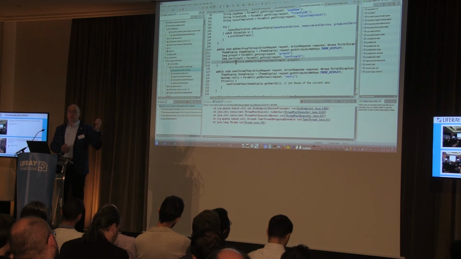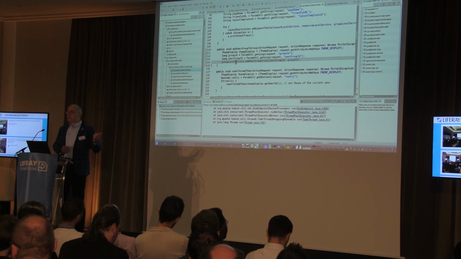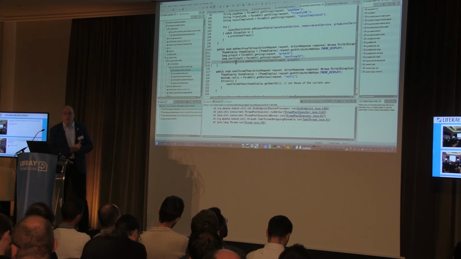There's a scripting console. You can do that in Groovy. You can do that in whatever. You can write your own plugins, and that actually works. What did I want to do with that?